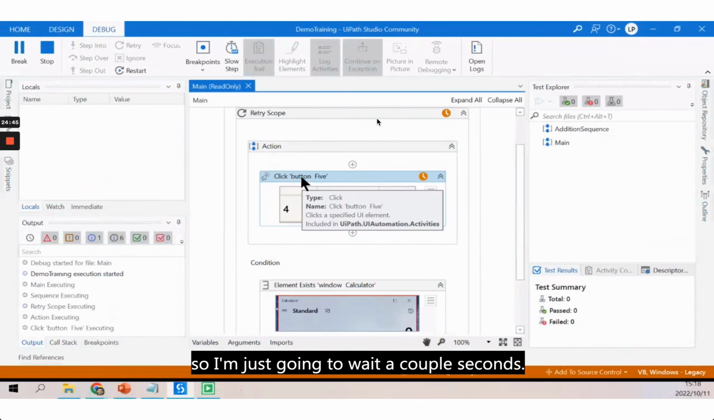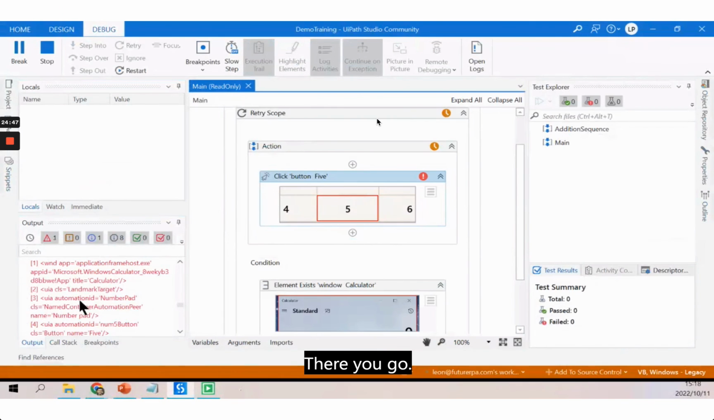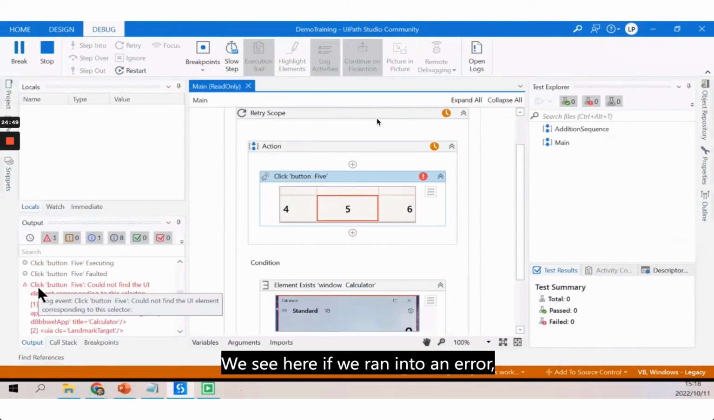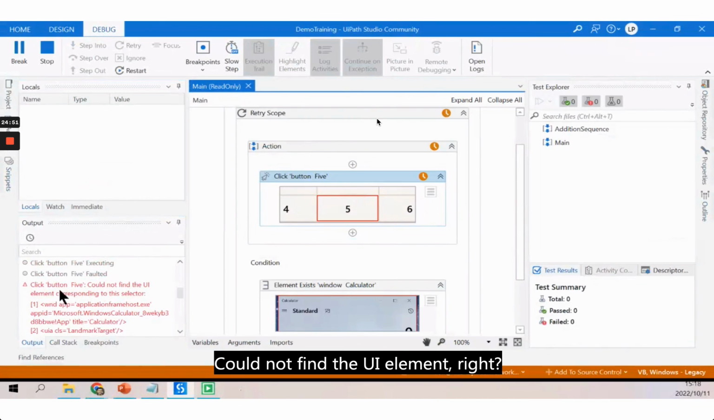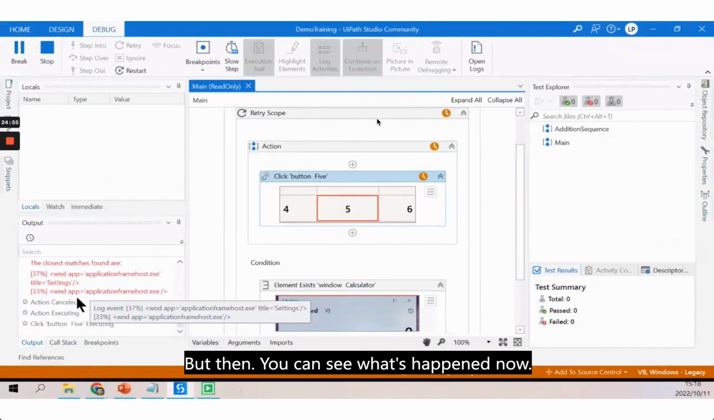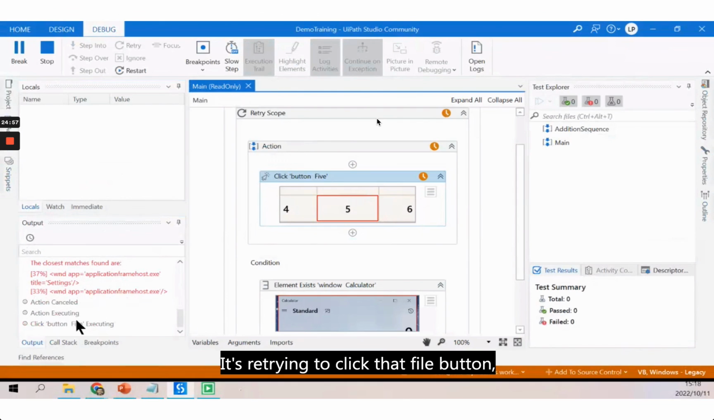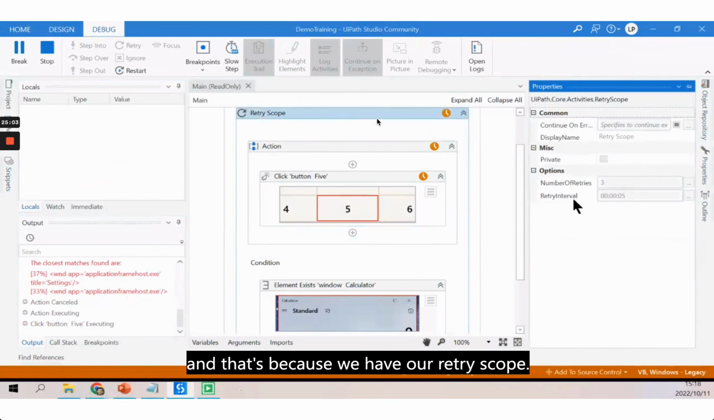Okay, so I'm just going to wait a couple seconds. There you go. We see here it ran into an error. Click button 5, could not find the UI element, right? But then you can see what happened now. It's retrying to click that 5 button. And that's because we have our retry scope. We have number of retries 3, so it's busy retrying that. So it's going to keep doing that for another 30 seconds and then another 30 seconds until it runs into an error.